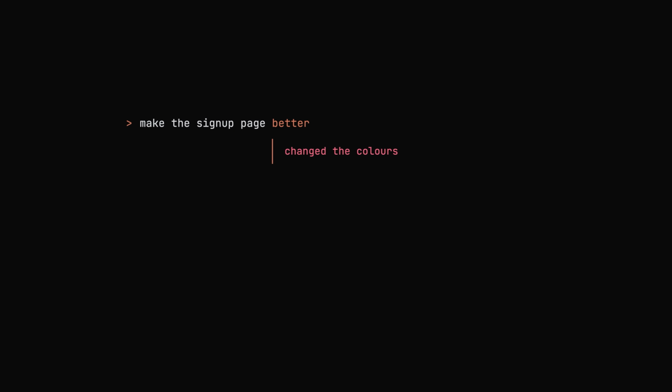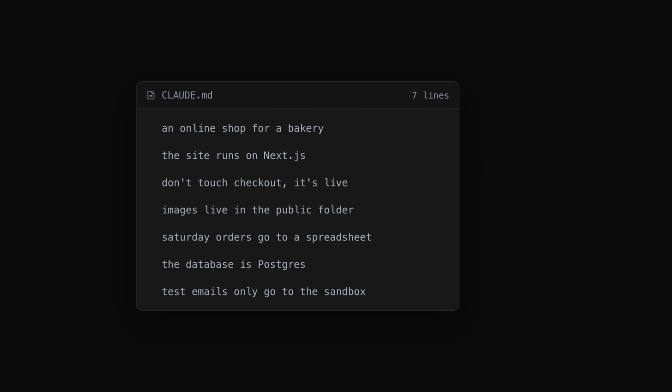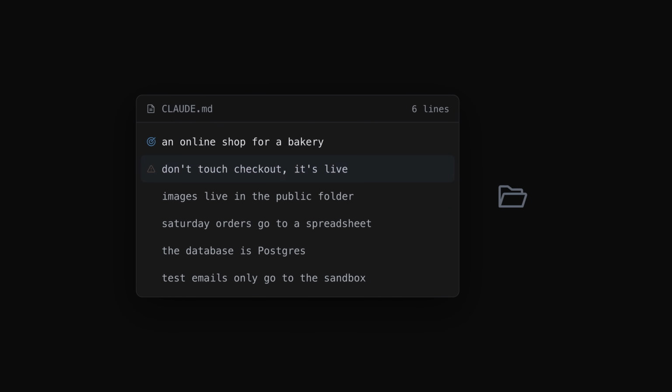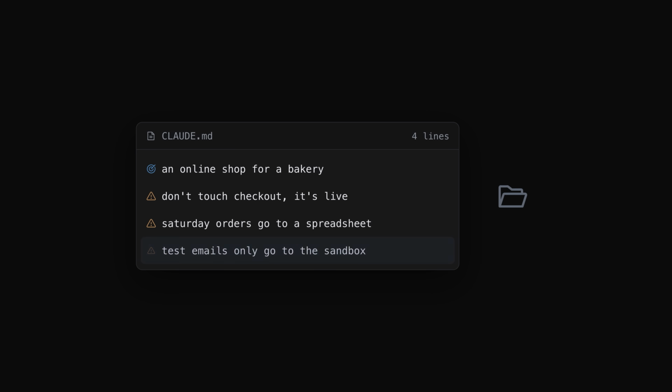The cheapest one is that the instruction just isn't clear, and to fix that you just change the prompt. That's most of them, and it costs you nothing. The next one is something the model needs to know every single time, and that's what goes in claude.md. You need to keep this lightweight. This could be a quick line on what the project's for, and then the things that would trip an agent up.